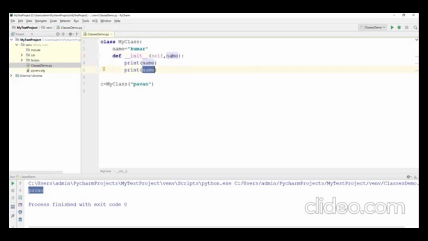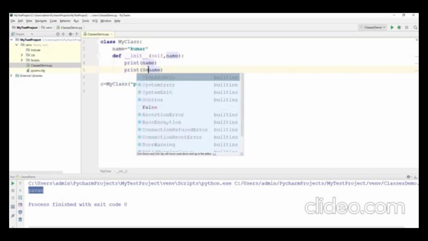But what is this name? This is also a local variable. It will be treated as a local variable. But how can we differentiate between this class variable and local variable? How will this constructor know which one is a local variable and which one is a class variable? It doesn't know. So we have to specify the self keyword again.